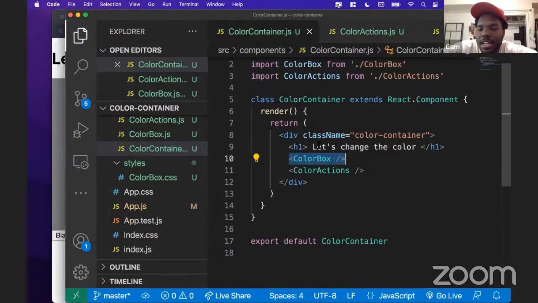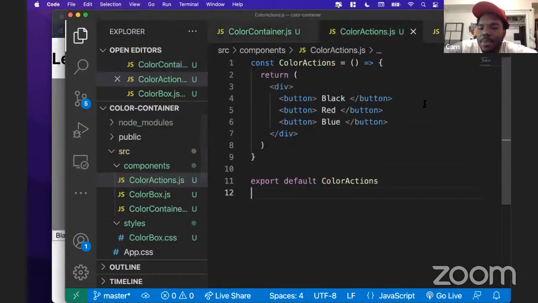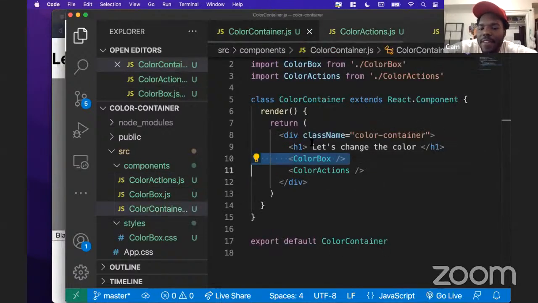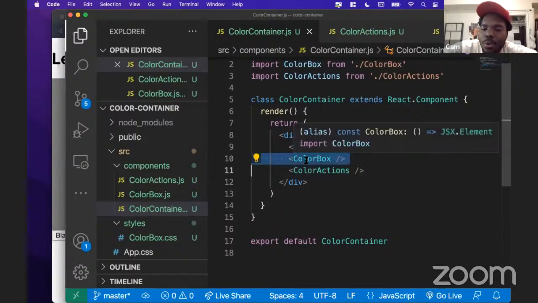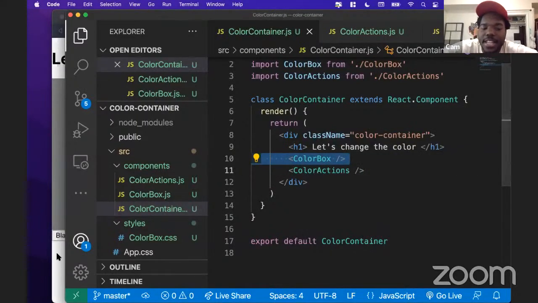But looking at the color container, we see that the color container has a couple things going on in here. It's responsible for rendering both the color box and the color actions. The actions are kind of separate from the color box, right? So in the color actions, I have these buttons. I can say, hey, button 1, button 2, button 3. And we can trigger some things from these buttons. But eventually, what we're going to want to have happen is the color actions needs to let color box know some stuff about data. Some data needs to change, right?